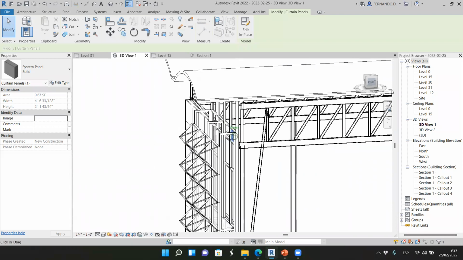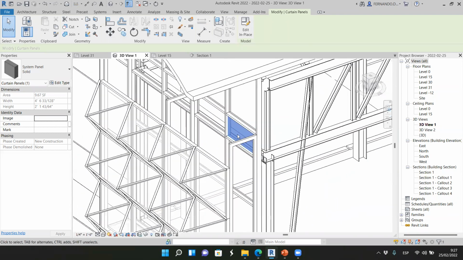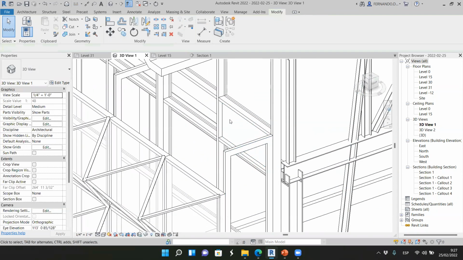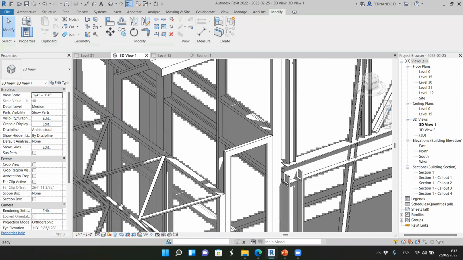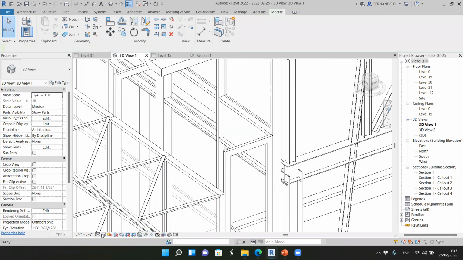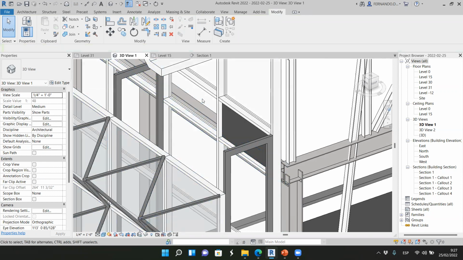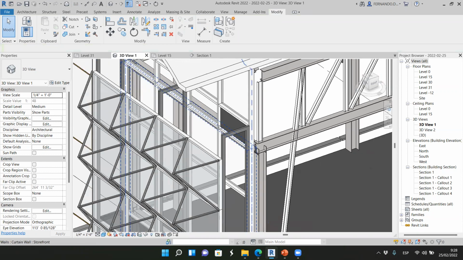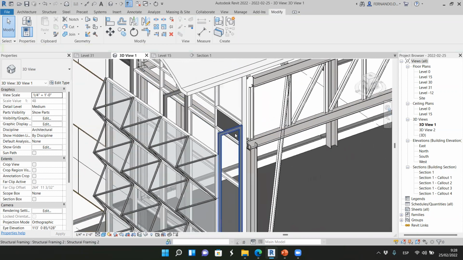And okay, so this is not glass anymore. You see that here we have something that is transparent, and this is not transparent. So here we have something transparent, and here we have something that is not transparent. Okay, so sometimes we want to insert a panel that is not glass within the same curtain wall.